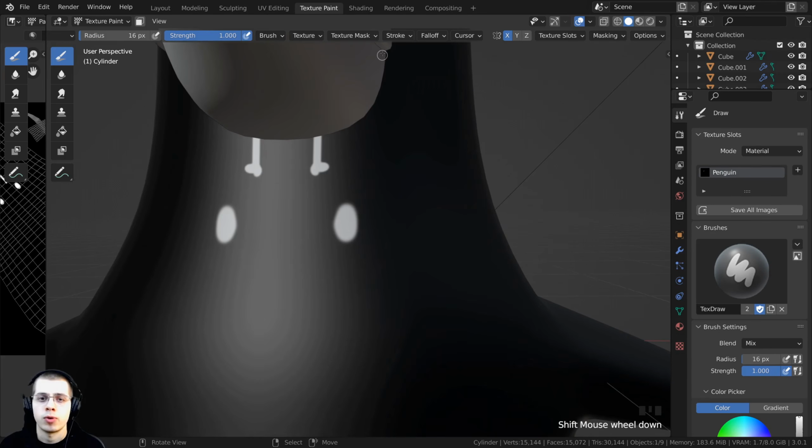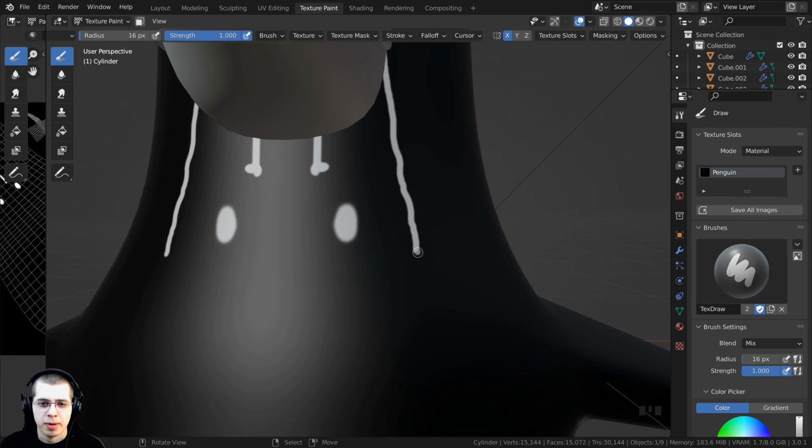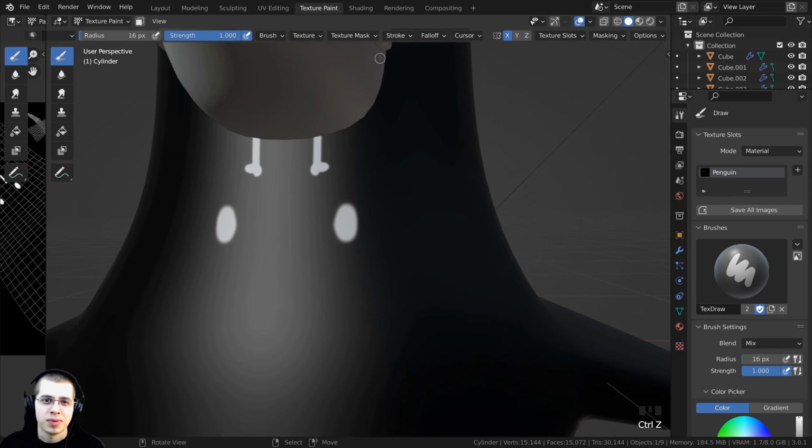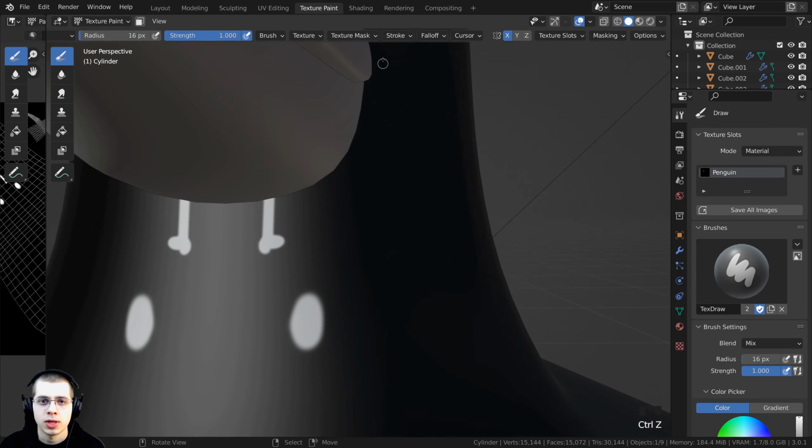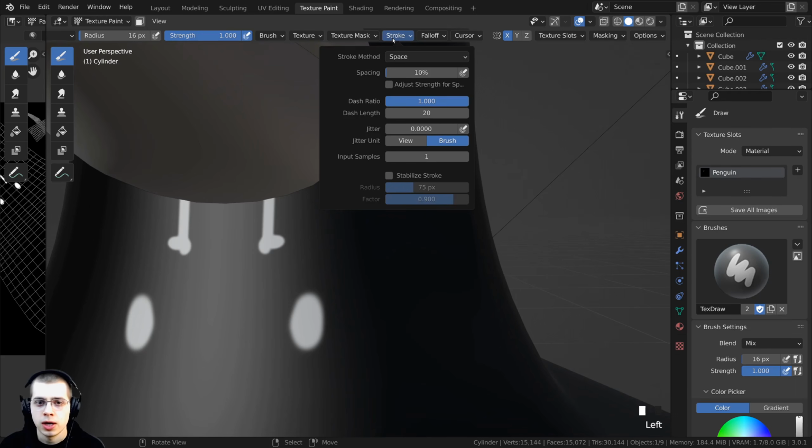Now there is one more thing that I want to do. You can see when I click and drag, because I'm just using my mouse, it's kind of wobbly. I could try to make that a little bit smoother, but it's still kind of wobbly. And so I'm going to use a stabilized stroke. So what I'm going to do is press Control Z to undo that. I'm going to click right here on the stroke, and I can go right down here and you can see there is a stabilized stroke. So I'm going to click on that.